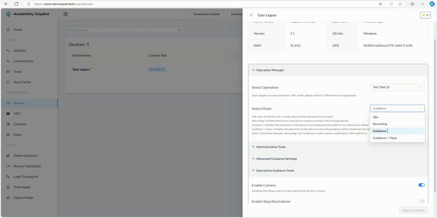The other option here is guidance. And this is once a model has been trained and is ready to go, you can select guidance here. And again, click on Apply to Device. And at that point, the software will check to make sure that the model is up to date, and start running it there. And at that point, the Assembly Copilot will be monitoring the process and notifying in real time if there's any missteps, as well as gathering analytics.